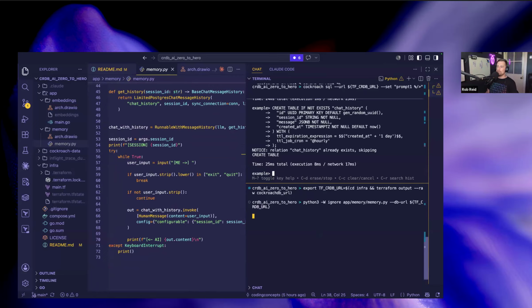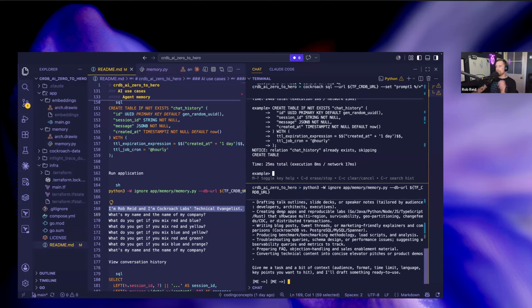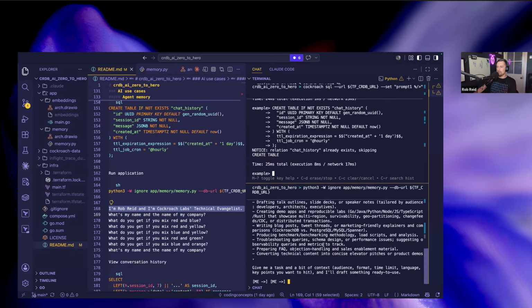So let's run that. I'm in chat session EAC blah, blah, blah. I've got a couple of canned messages that I wanted to write anyway. So I'm Rob Reid and I'm a Cockroach Labs Technical Evangelist. Let's copy that session ID. It's saying, nice to meet you, Rob. Welcome. How can I help you today? And a bunch of stuff that I didn't ask for.